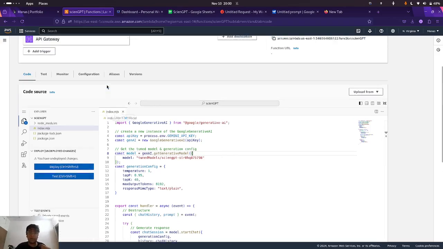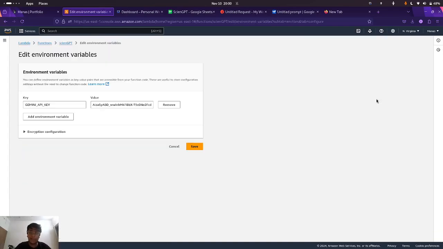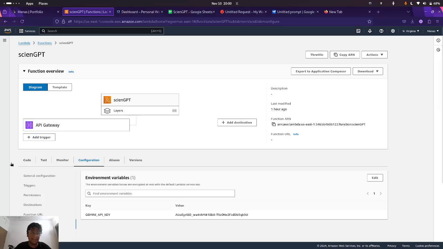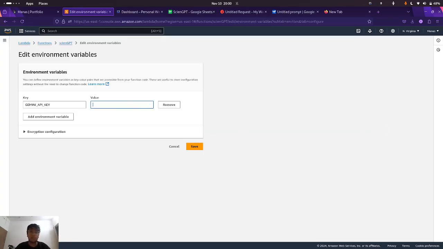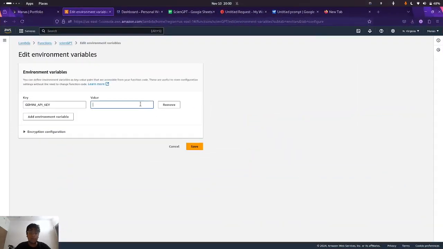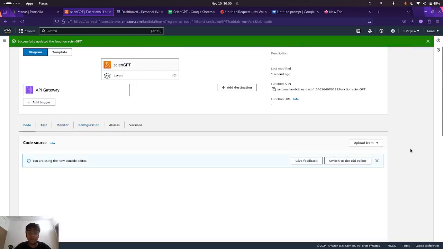Now we need to give access to the API as well. So go to configurations, environment variables, edit. I'm adding the new API key because that one was the previous one. Copy, paste. I'll check once more. Yeah, it's copied correctly. Click on save. So almost everything is done.